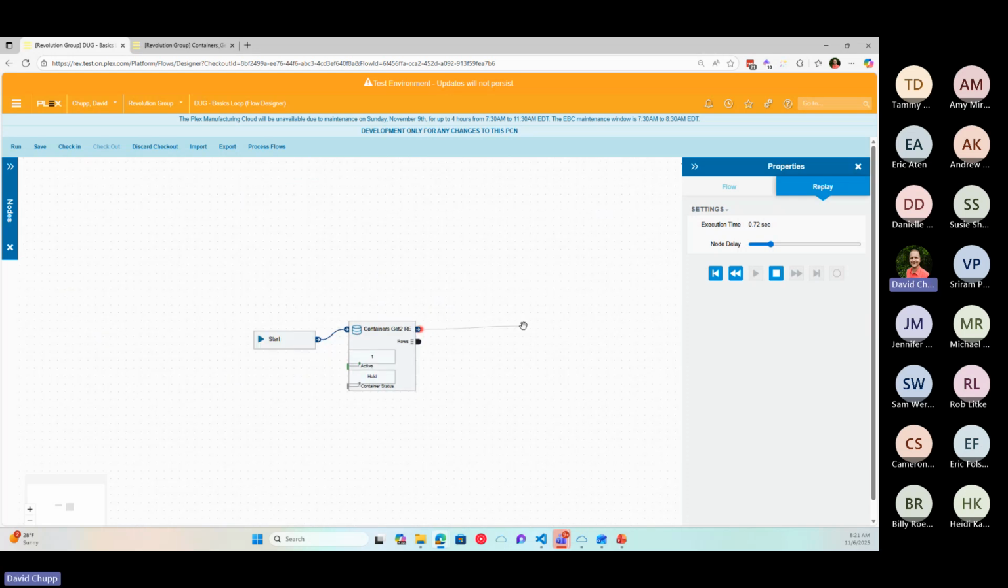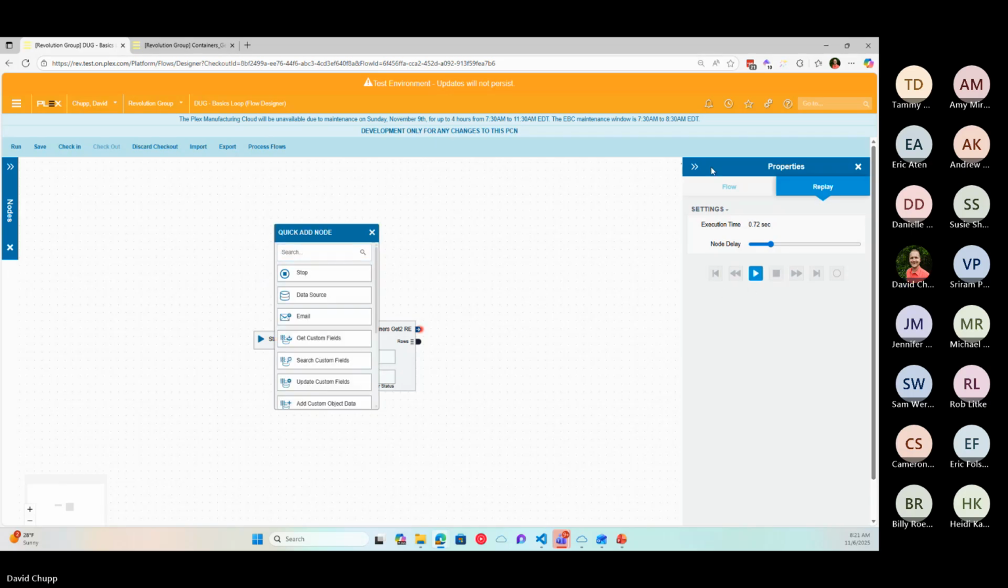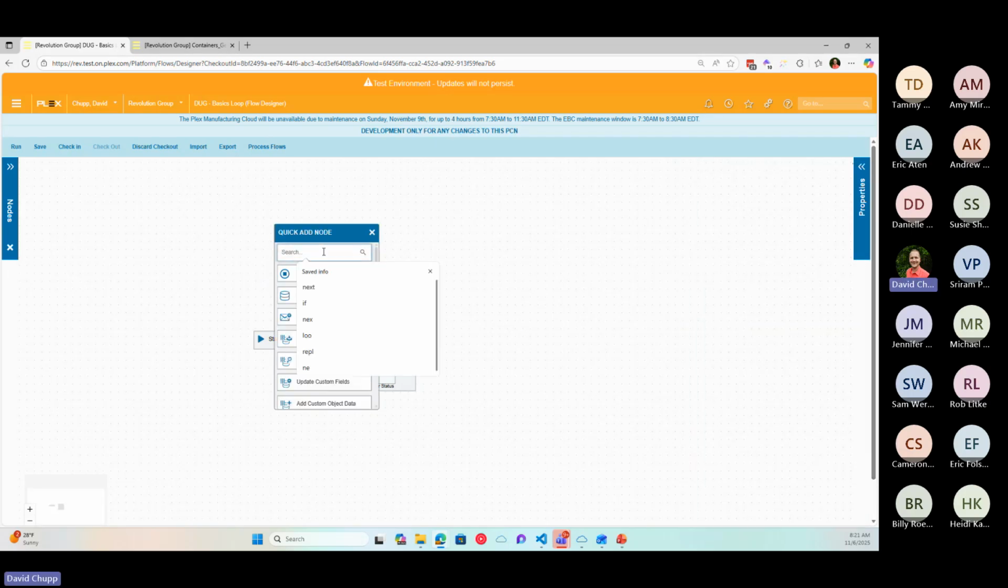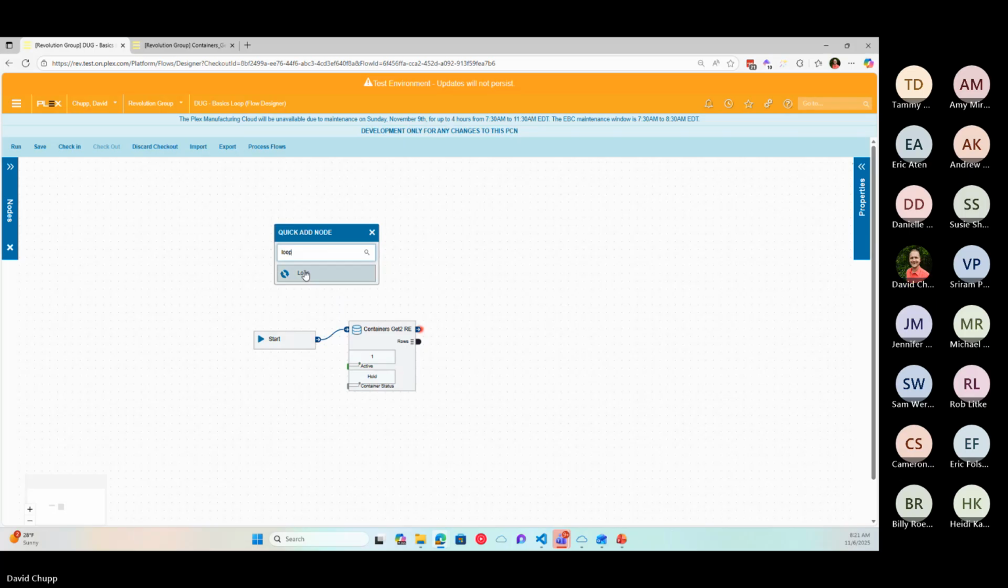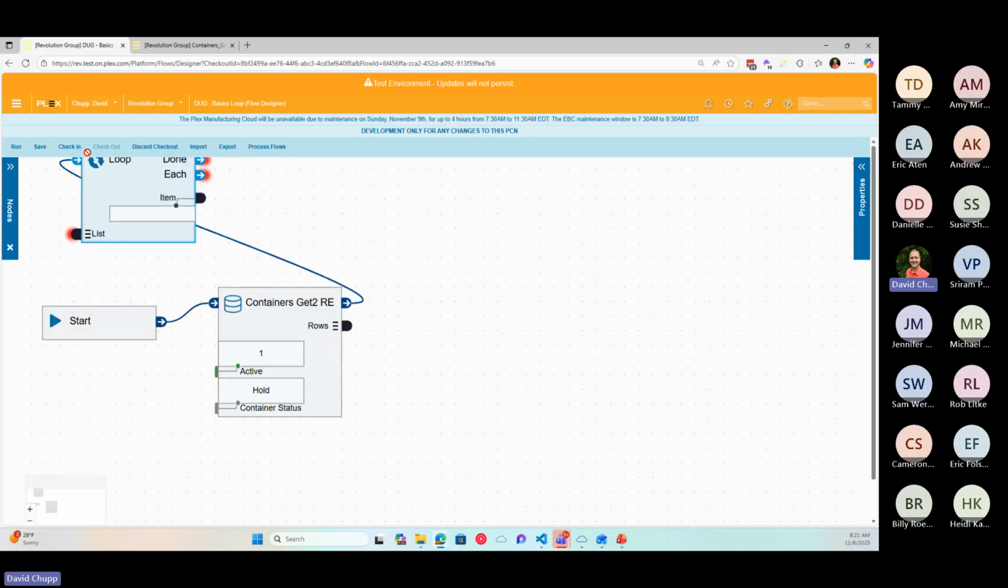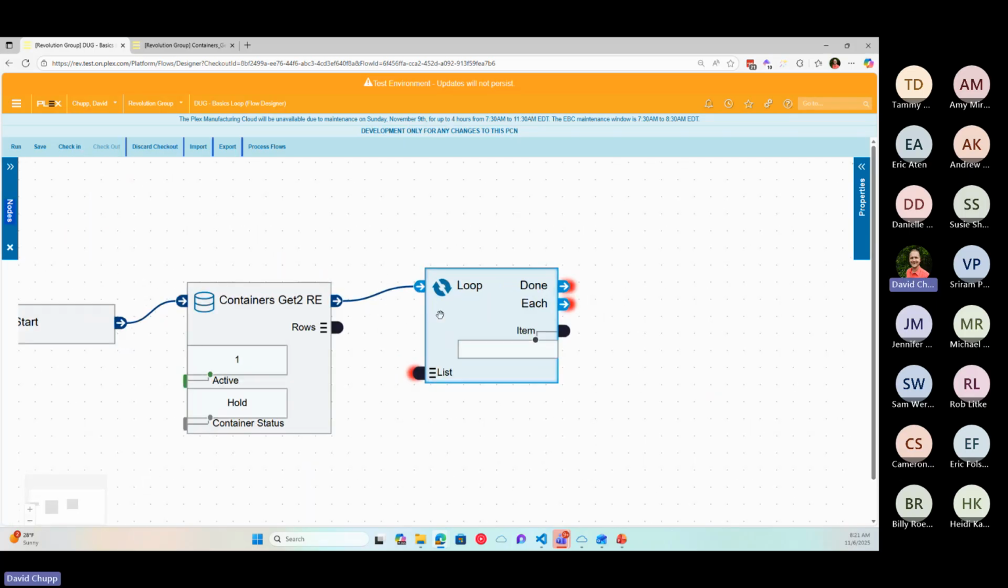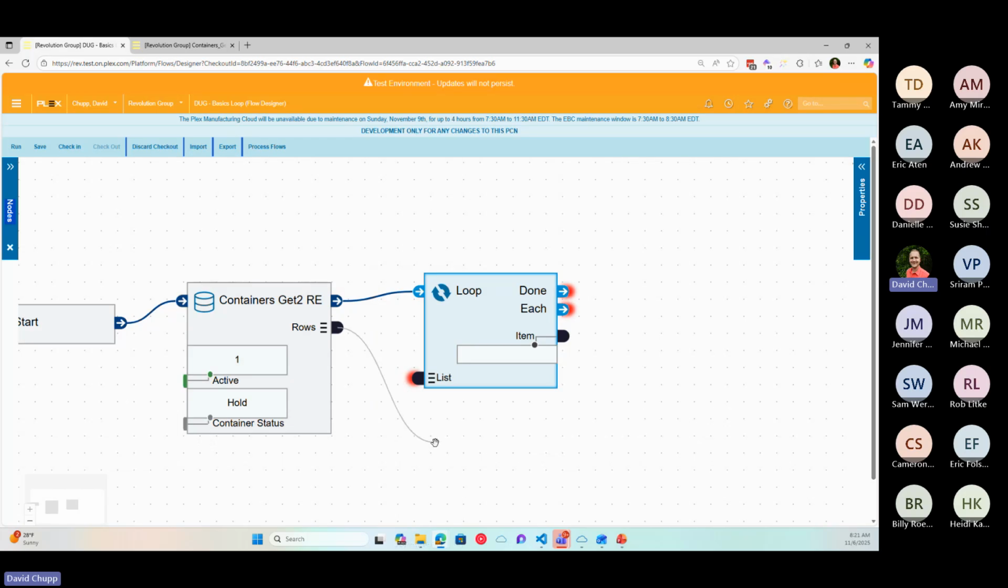And again, I just dragged off this object here. Type loop into here. And notice in here that this loop, since I dragged it off the main logic path, connected to the logic path. But I could have dragged it off of the rows here.